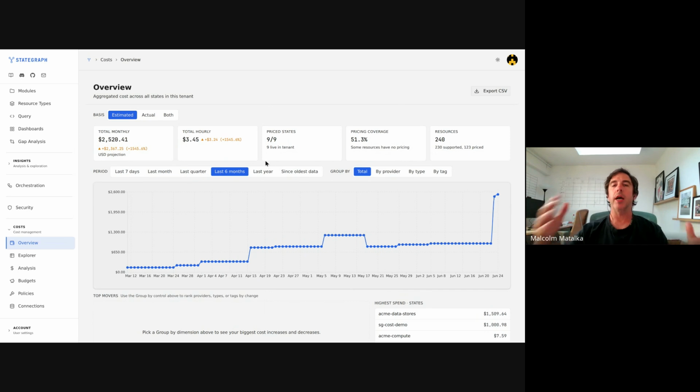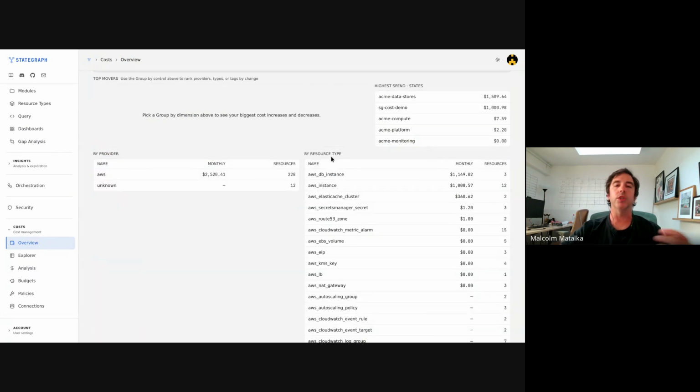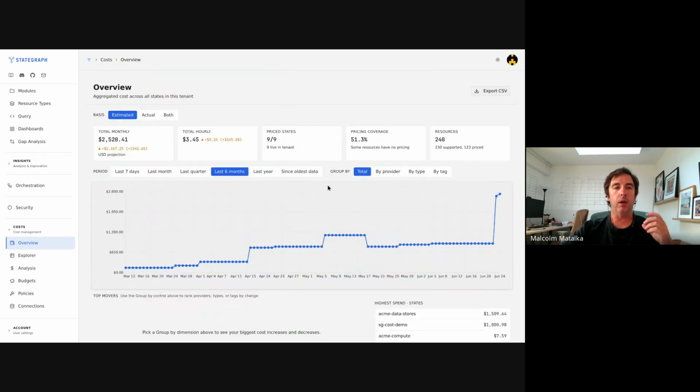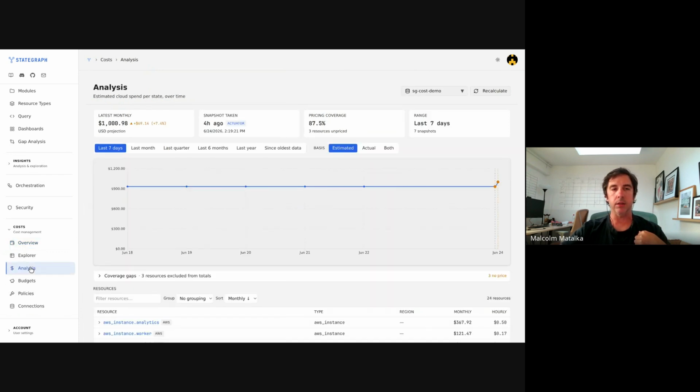Overview gives you just a high-level view across all of your states, how much you're spending, kind of like the standard things you'd expect to see here, all rolled up into one view. It's useful if you want a quick glance at anything. In my opinion, the really valuable page, though, is analysis.